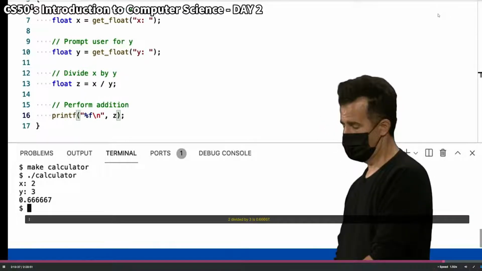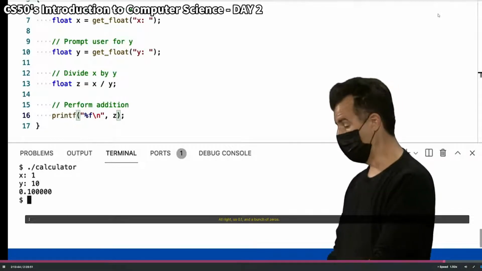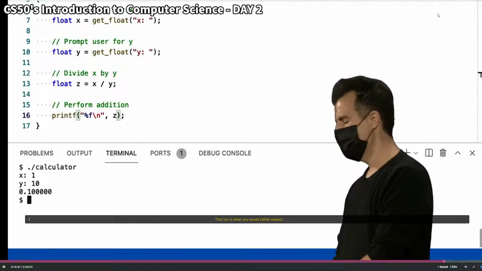2 divided by 3 is 0.66667. So that's what you would rather expect. Let me run it again. 1/10. All right, so 0.1 and a bunch of zeros. That, too, is what you would rather expect. But now let me get a little curious.